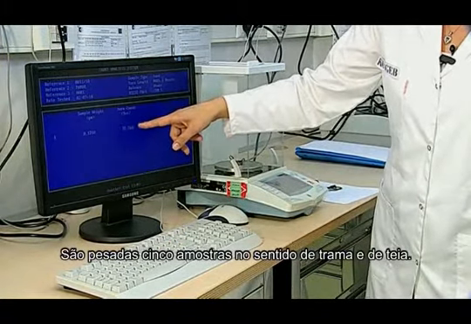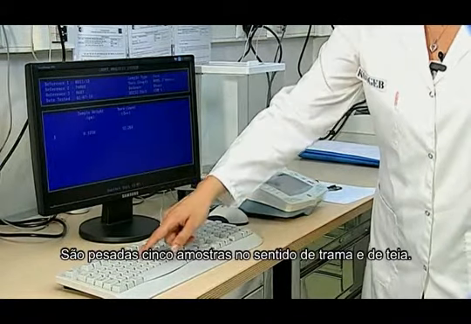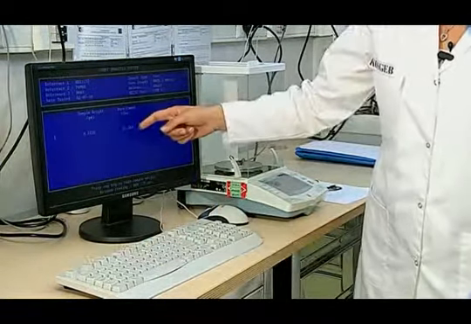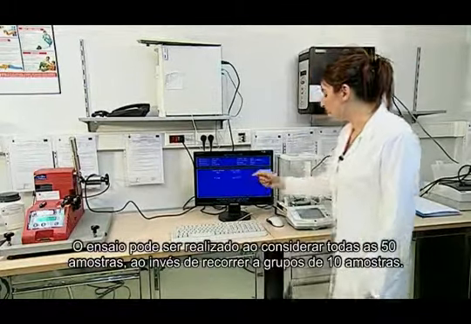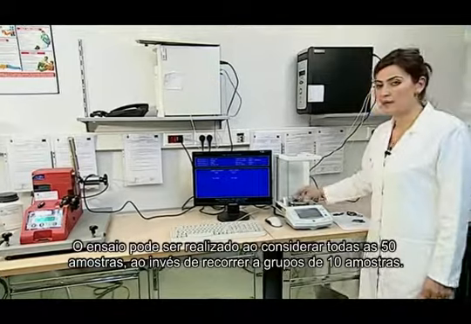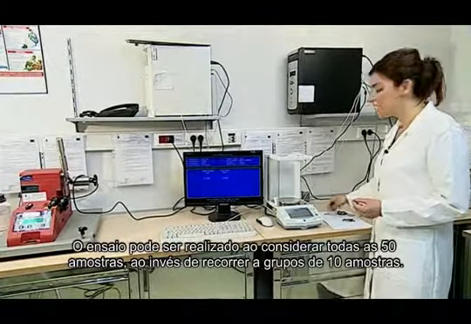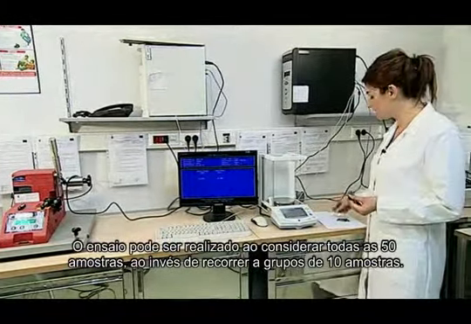After accepting this sample, we weigh 5 samples of the weft and warp directions. The test can be performed while considering all 50 samples together instead of doing it with groups of 10 samples.